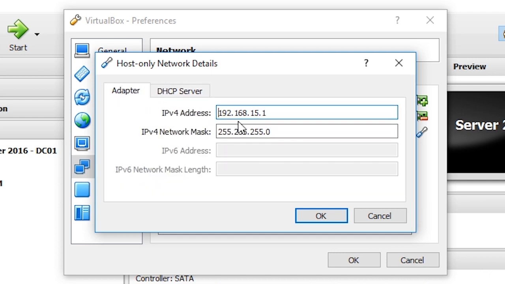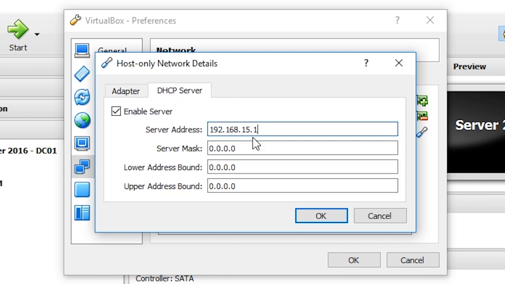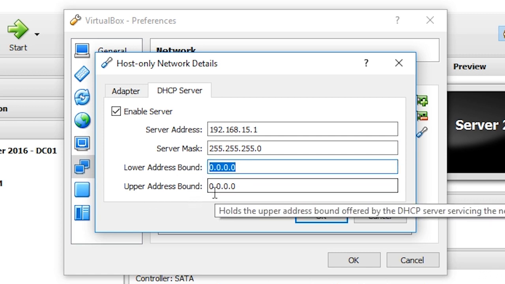For the server mask, it's going to be the same as the network mask. So I'm going to copy and paste that, 255.255.255.0. And for the lower address bound and the upper address bound, this is the range of IP addresses that you would like your VMs to be assigned.